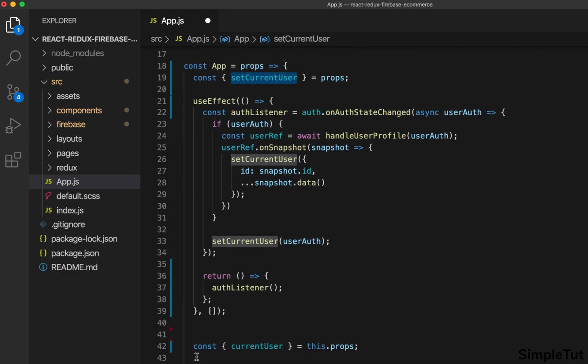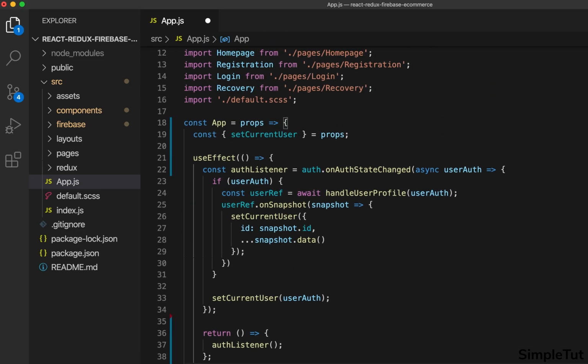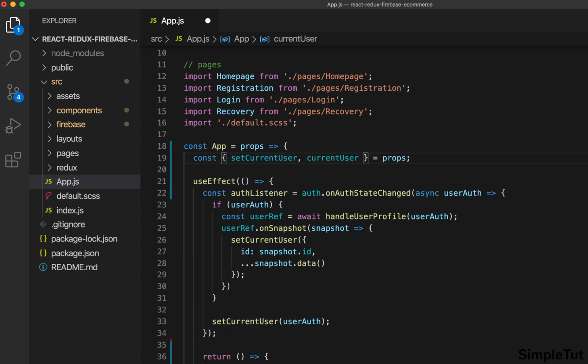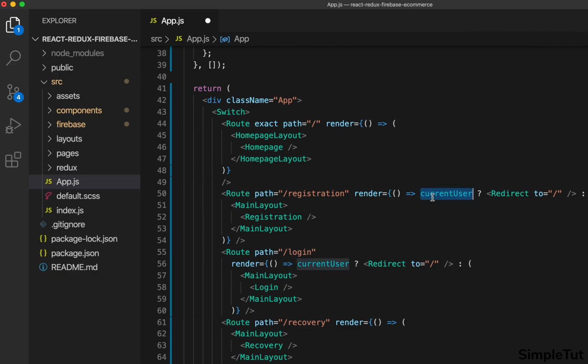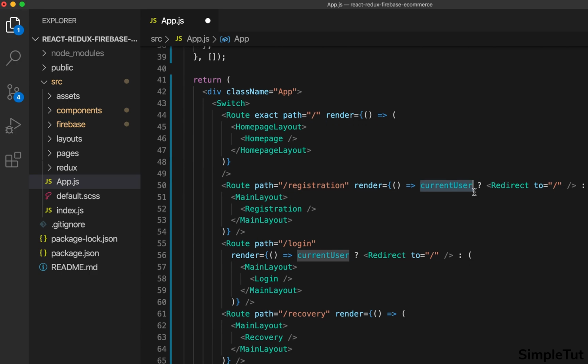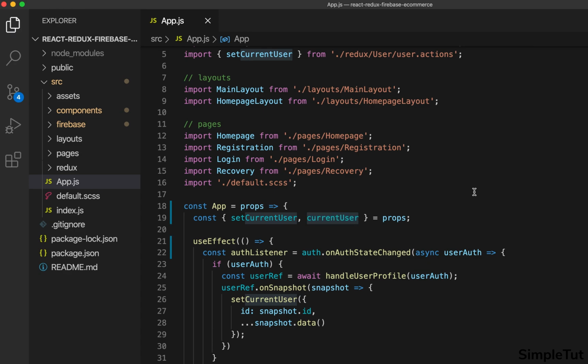Now, if I scroll down, you're also going to see that we're destructuring the current user object right here from props. I'm going to take that line away, and I'm just going to use the comma to destructure that from props up here. Now, this current user object is actually, again, coming from the Redux store. But what we're doing is we're using that currently to conditionally manage restricting access to our pages, right? Currently, that's how it's working in our application. And that's fine, but I am going to refactor that in just a moment.